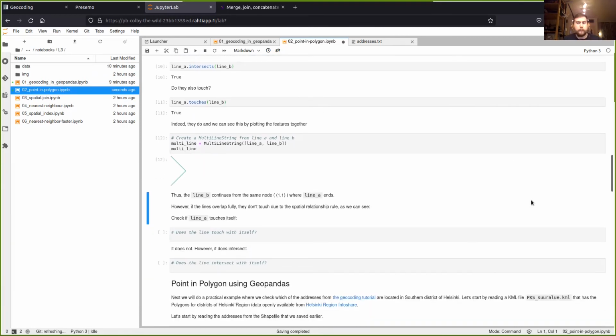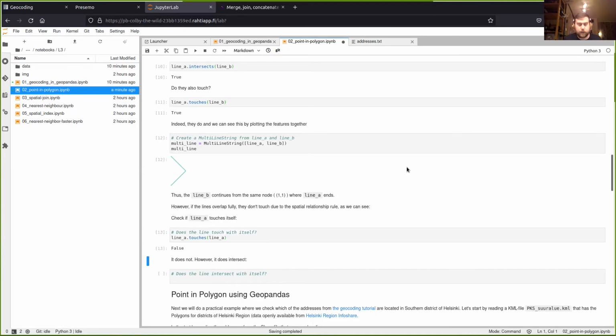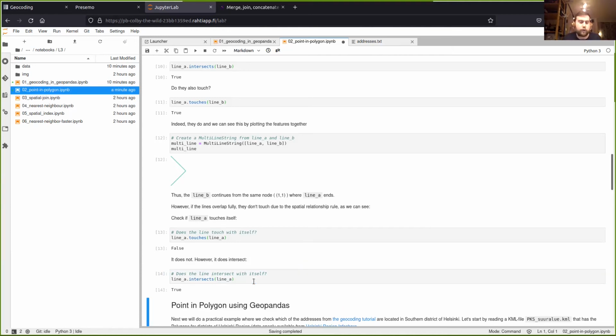So what we could also do is to check that if lines don't fully overlap, or if they fully overlap, then they don't just touch. Conceptually, we can see that if line A touches itself, it shouldn't do that because it can't. That will return false. But we can also check if it intersects with itself. If line A intersects line A, and it does, that returns true.